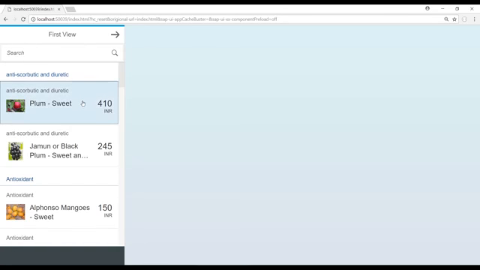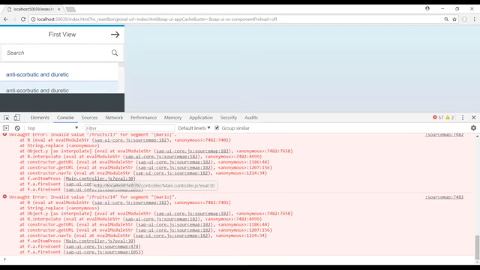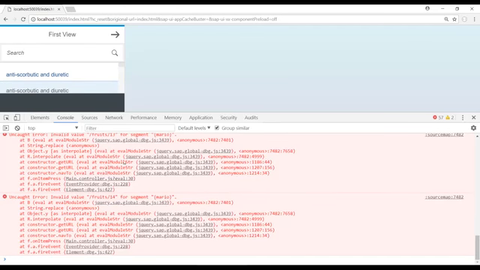I select plum, and let's see. I selected plum. Something went wrong. It's not changing the hashtag, neither is it changing the URL on the right. So press F12. There is some error you see in the console.